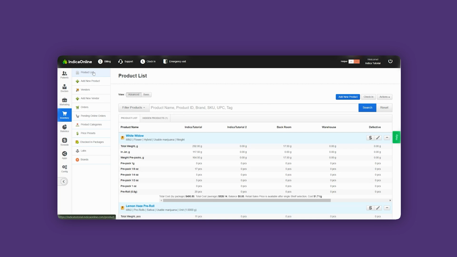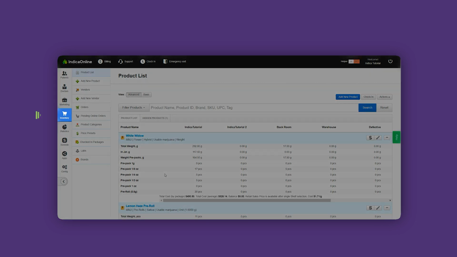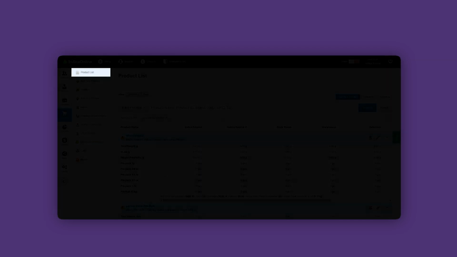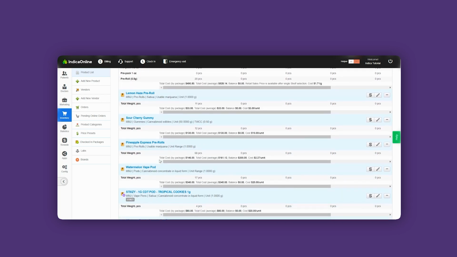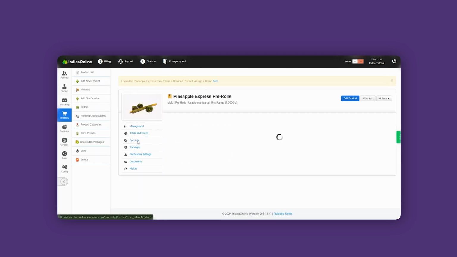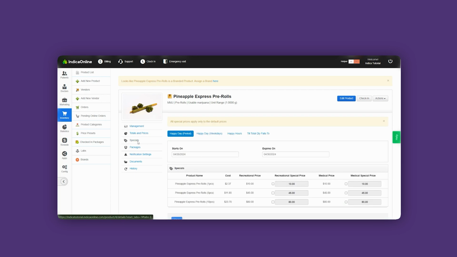If you want to set up a special for a certain product, you'll need to navigate to Inventory, Product List, click on the desired item, and select the Specials tab. Here you'll see the option to select Happy Day Period, Happy Day Weekdays, Happy Hours, and Till Total Quantity Falls To.